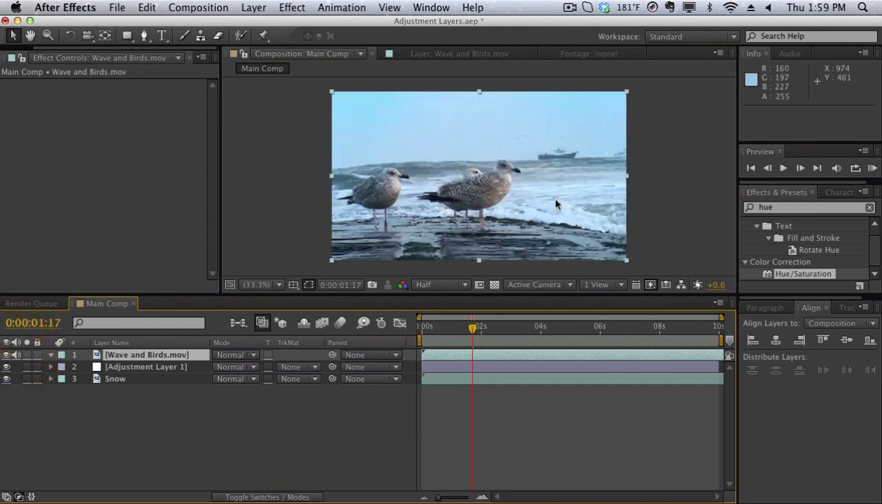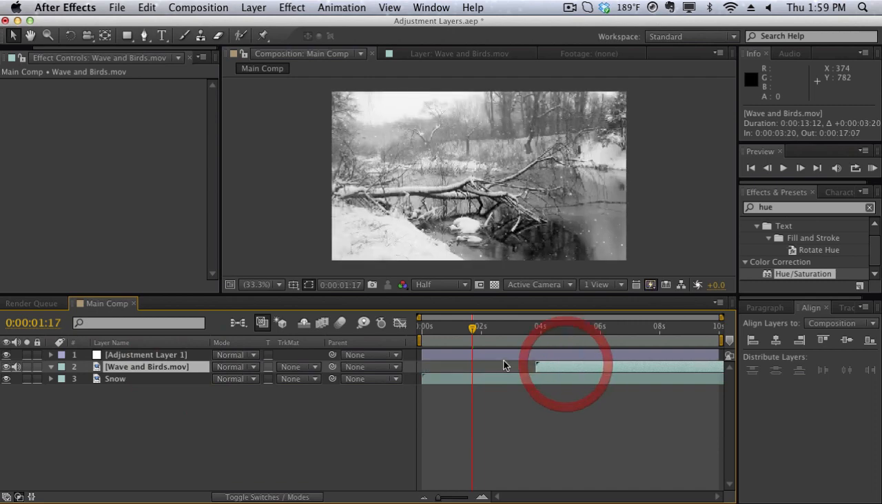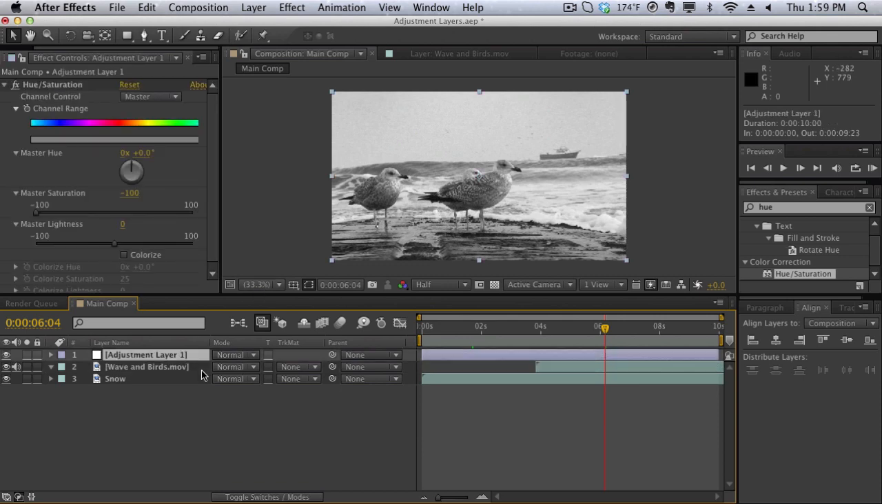So it's just really handy if you have to apply maybe perhaps color correction to all of your footage at once, and maybe you don't want to do it individually. You can just put all your footage, all your images and assets all in one composition, and then apply all your color corrections onto the adjustment layer, and that will affect all the layers underneath it.